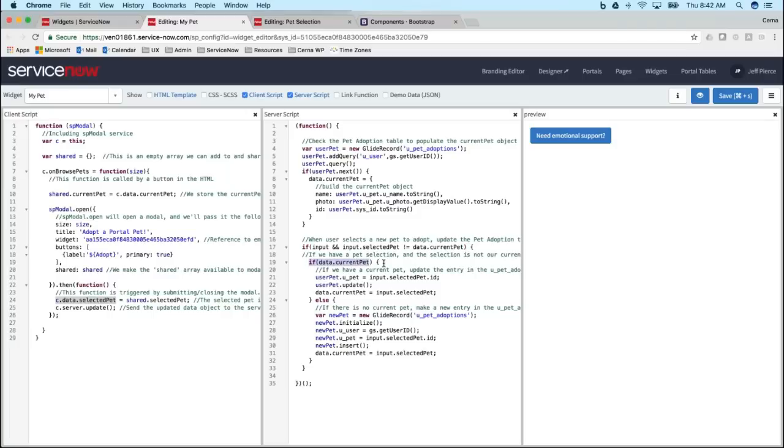Is there a current pet? If so, then we're going to just update this glide record that we started up here with the name of the current pet. Because remember, we already have this glide record active.